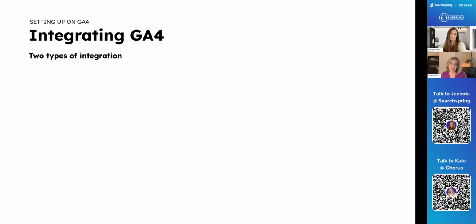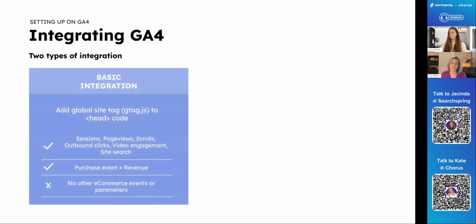I just want to talk a little bit about integration options first. So there are 2 types of integration, similarly to UA. So there is a basic integration. When GA4 was first released, they said, just copy paste this global site tag to your header code. Unfortunately, that's not that simple, and very much like enhanced e-commerce in Universal Analytics, there is a lot of custom setup that is required. In addition to that, you do get something like a simple purchase event and some revenue flowing through, but we don't get the really valuable other e-commerce events or the parameters like the item names and the item price and everything else that gives GA4 the real richness of data for e-commerce.